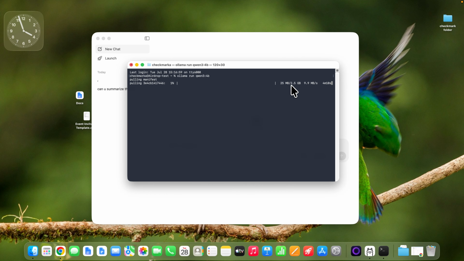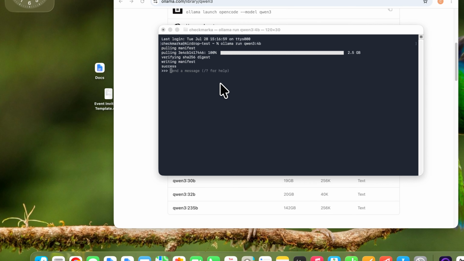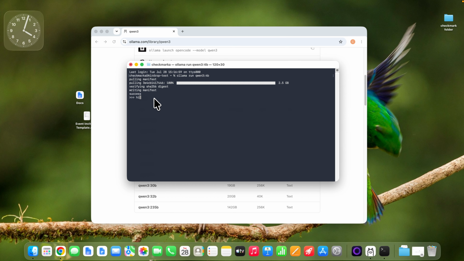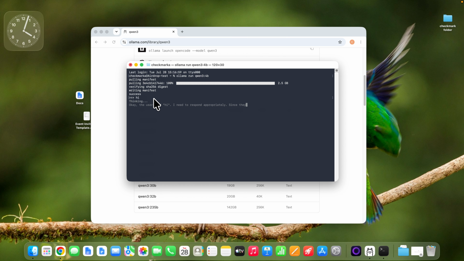As you can see, 2.5 gigabytes. It's going to take approximately 4 minutes. So I'm going to be back once this is installed. Now, as you can see, once this is installed, it's going to show you this send message. So you can start typing directly to this model in a terminal.